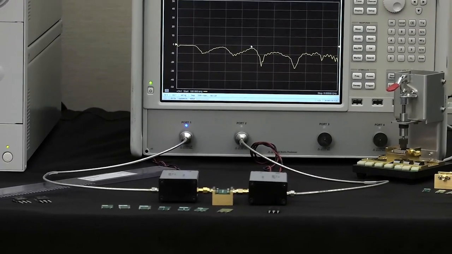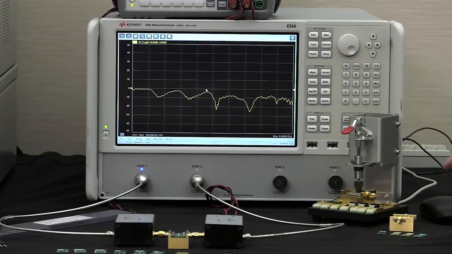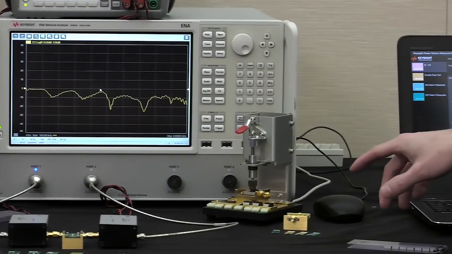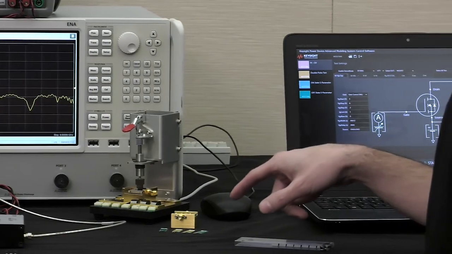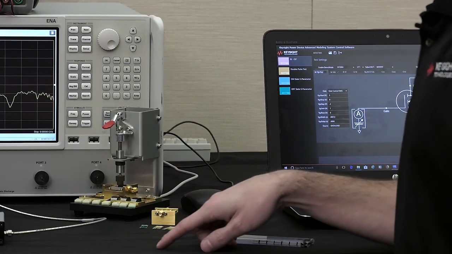Everything is controlled by our PD1000A control software. So now let me go to that software and set up our off-state measurement, and then we'll do the calibration, and then our on-state measurement.